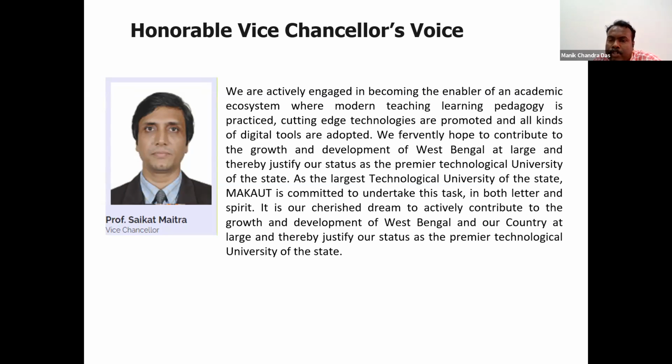As the largest technological university of the state, MAKAUT is committed to undertake this task in both letter and spirit. It is our cherished dream to actively contribute to the growth and development of West Bengal and our country at large, and thereby justify our status as the premier technological university of the state.